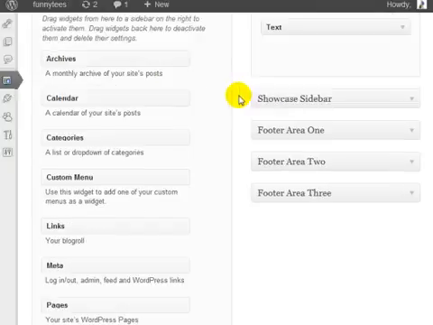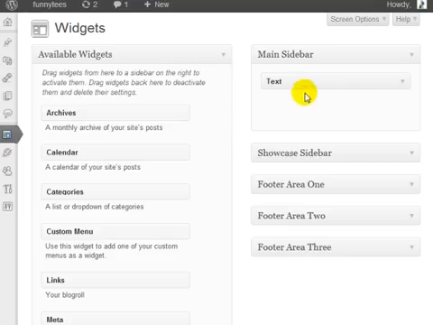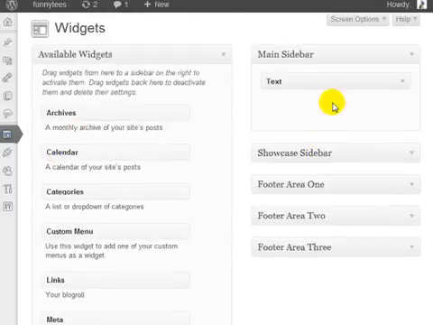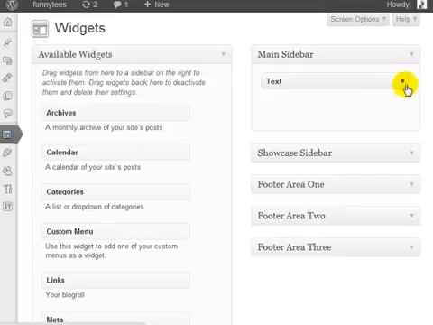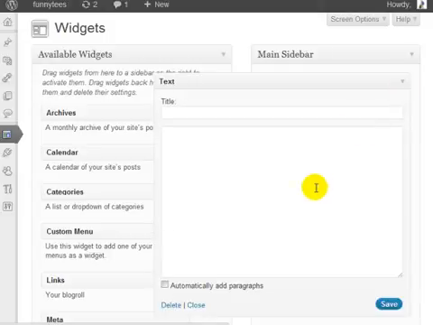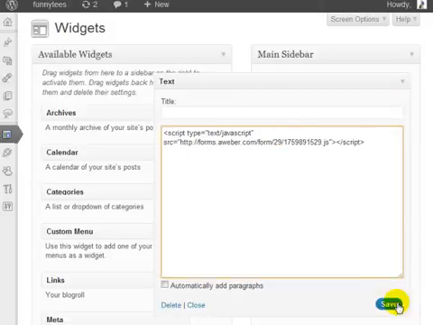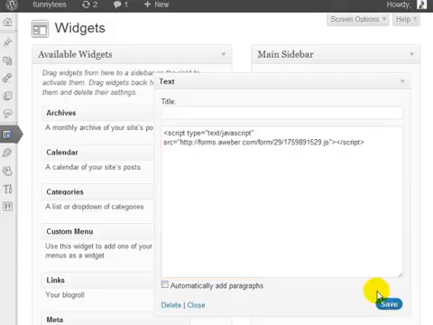Now in this case, I need to create a text widget. And simply go down here. You're going to see a text widget, and simply drag and drop this into the main sidebar. And at this moment, simply click on the drop down menu and paste the JavaScript here. Click on save, and that's it.